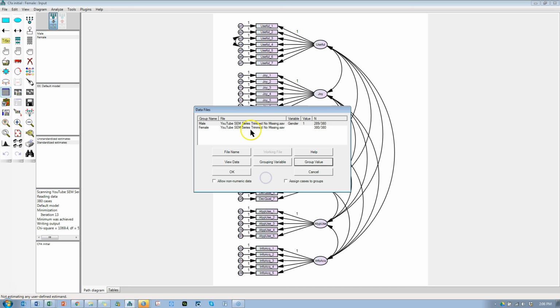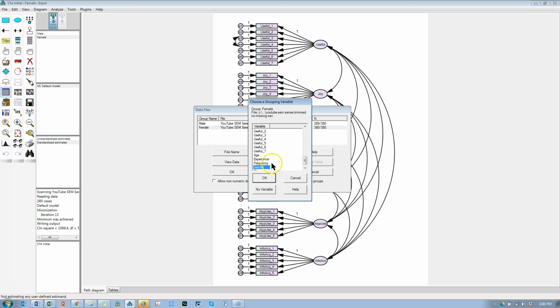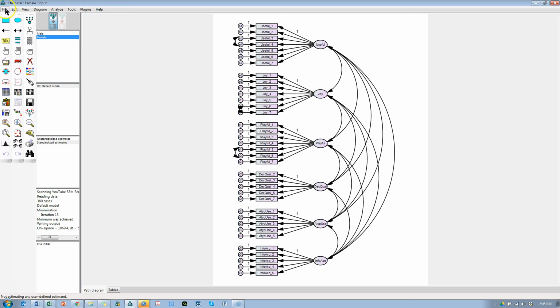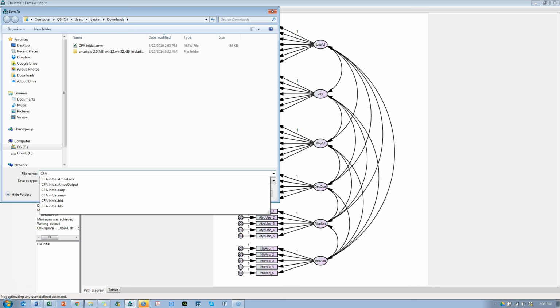Grouping variable for females, I just click in here and hit G, and it jumps me down to gender. Hit OK. Grouping value is 2. We have far fewer females than males in this case. Hit OK, just something to note, and hit OK, and save as. Okay, save as instead of CFA initial, we are on CFA invariants.